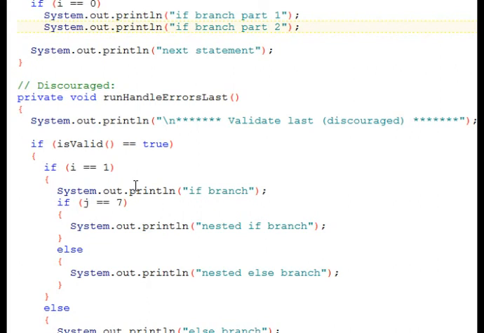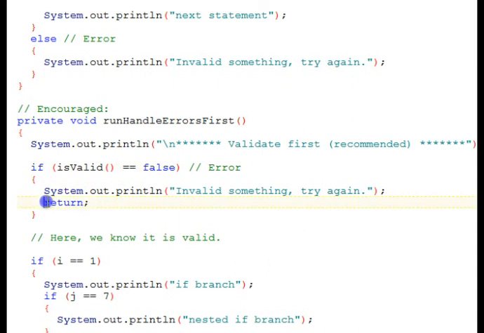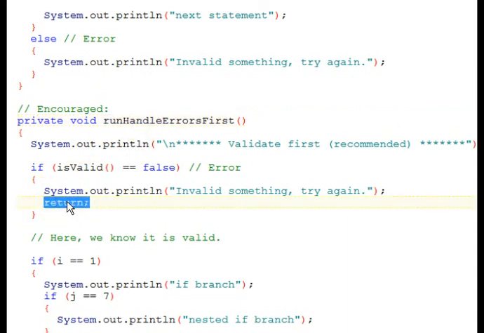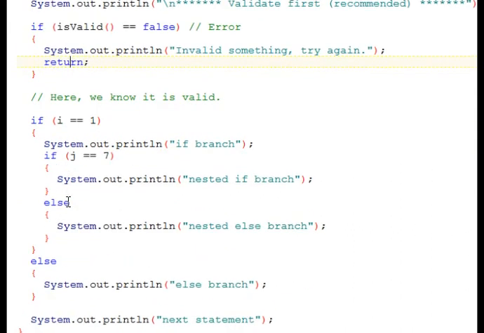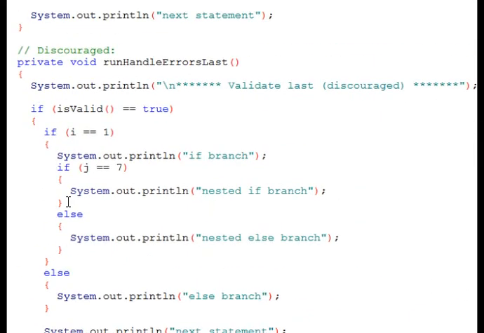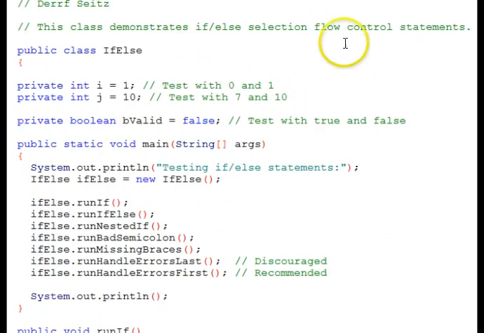And then handling errors. Again, if you do your error handling first and get out with the return statement, the return takes you out of the function that you're in. Another good reason to use functions, also called methods, because you can do things like that to simplify your code, and then have the main body of your code after. So these are some tips and best practices on the if-else selection flow control statements.